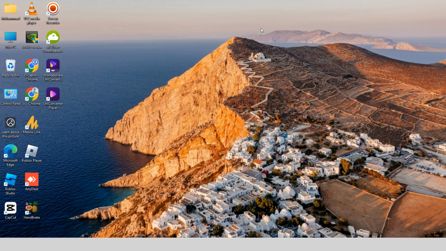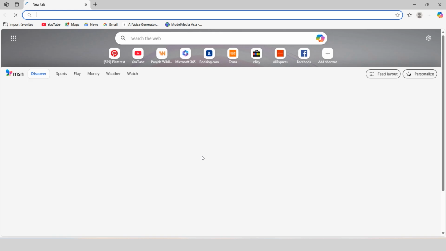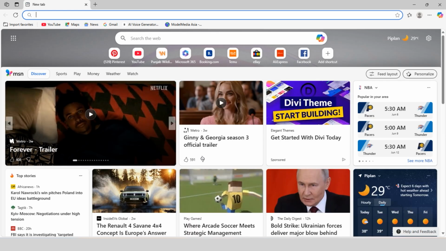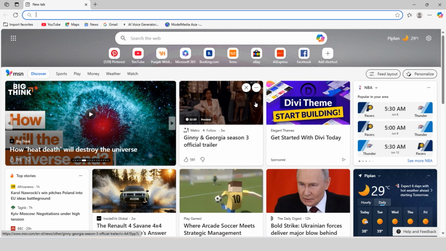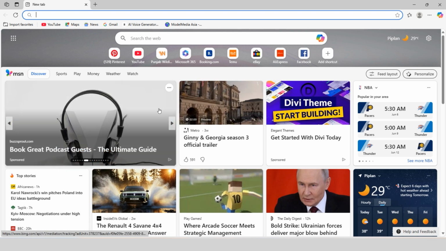So for using it, you just have to access Microsoft Edge. Once you get access to Microsoft Edge, sign in to your account in this browser, because after signing in, you will be able to use this Copilot.